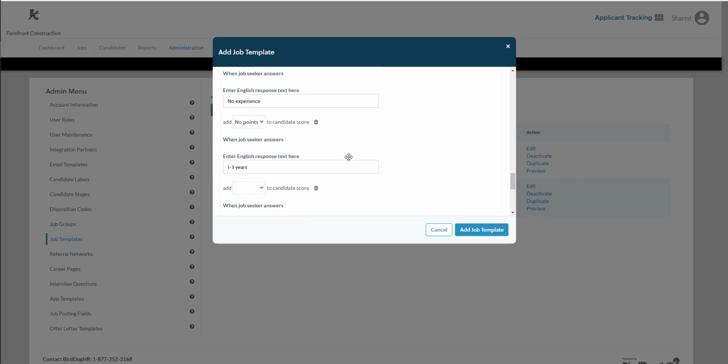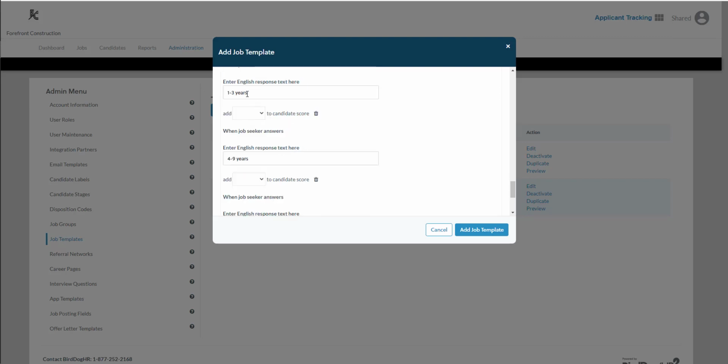For a scoring question, you will also then indicate how many points are given for each answer. For no experience, this person will get no points. For 1 to 3 years, I will select 1 point. I can choose anywhere from 1 to 5, and I do not have to use them all.